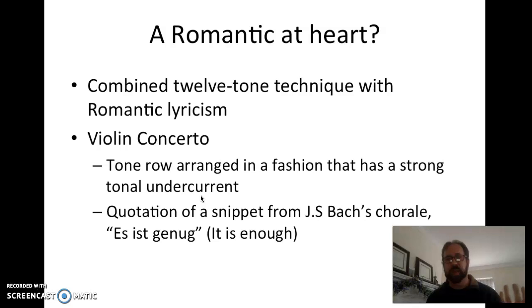The way he fashions a tone row has a strong tonal undercurrent. So he's playing with tonal elements, which means that one pitch is more important than others, as well as atonal elements. So extending tonality into atonality. The concerto does quote a snippet from one of J.S. Bach's chorales, Es ist genug, it is enough. At the very end, it's quoted, and in the middle as well.